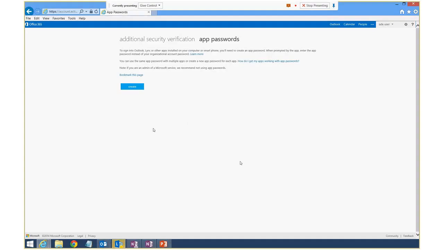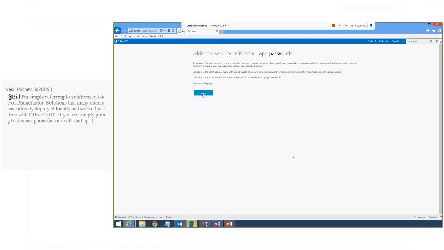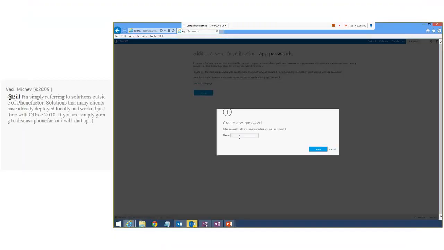Different applications that are running on different machines. So that's a typical use case scenario for those. So let's go ahead and create an app password. And for this, let's say we're creating an app password for the Outlook client. So we'll name that Outlook.